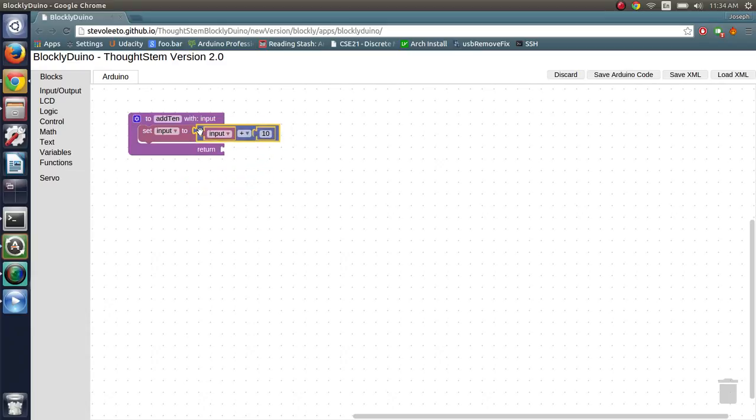Okay, so now we want to return input. So let's just copy this part and return input. So now this is a complete function. It does exactly what our pseudocode said. But this code will not run unless you explicitly call the function in code that's already running.